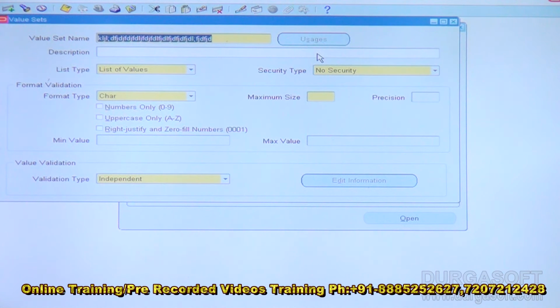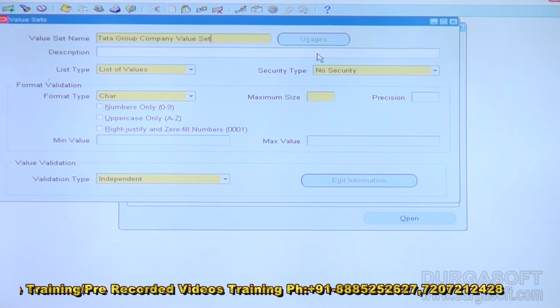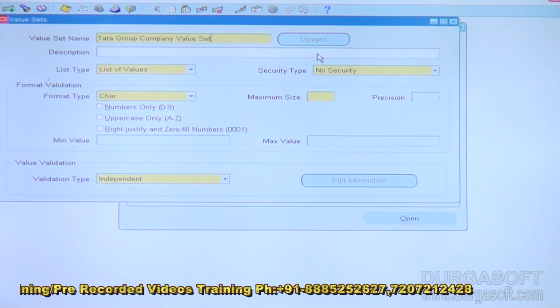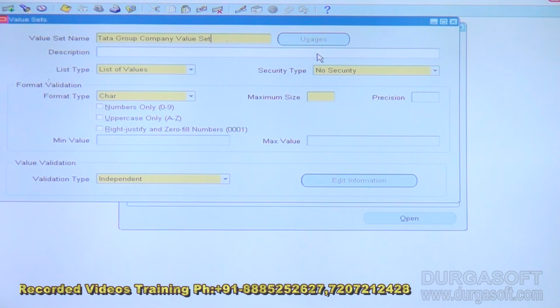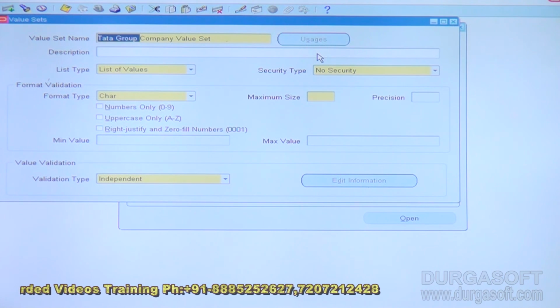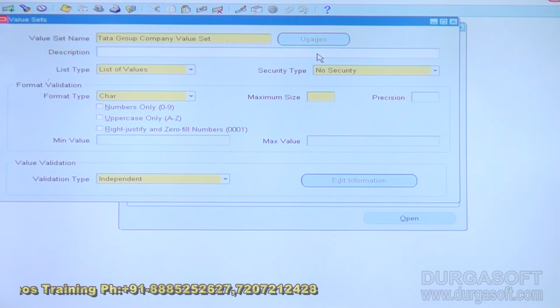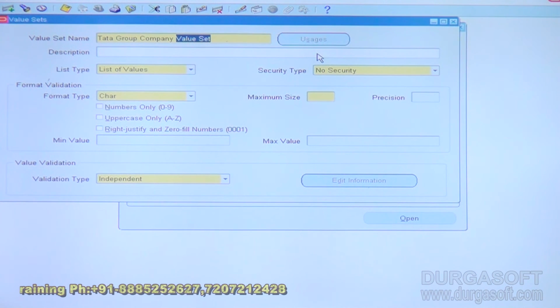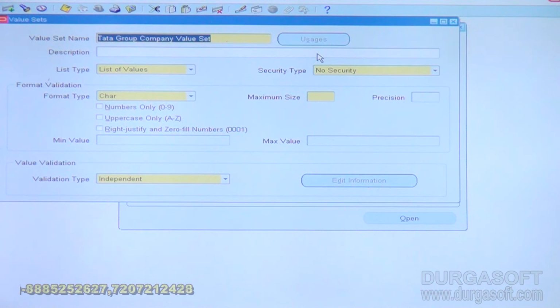So let me give the value set name as Tata Group Company Value Set. This is the name I gave. Now you see why I gave it like this. Tata Group is a structure. In the structure I will have a segment called company. For the company segment I am creating this value set.